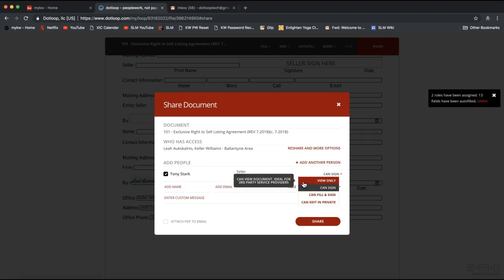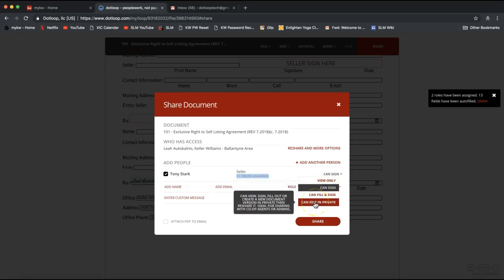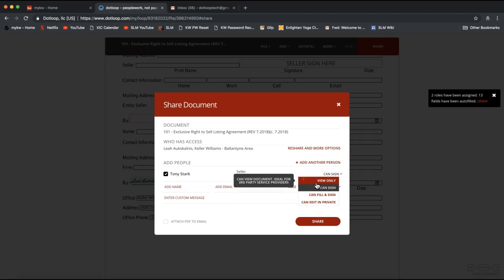And please note, I know this is a lot of information. First of all, if you hover your mouse over any of these options here, it will pop up a little speech bubble to let you know what I'm saying here.